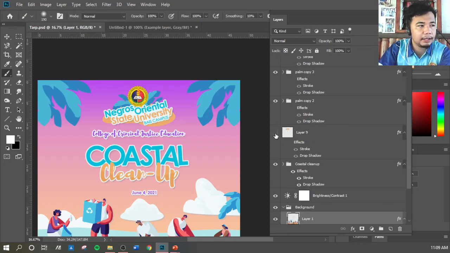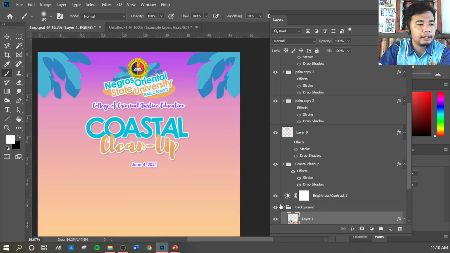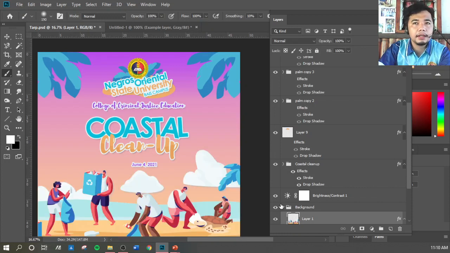So for example, this one is a separate layer. This palm is a separate layer. Then this one is also a separate layer. And that way, it gives me easier access to modification of these layers.